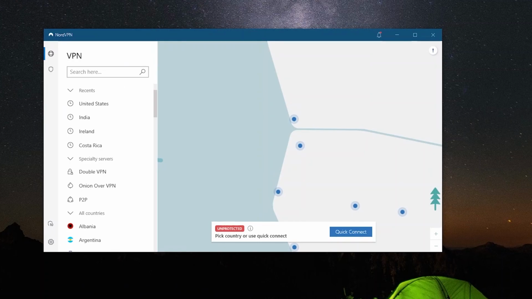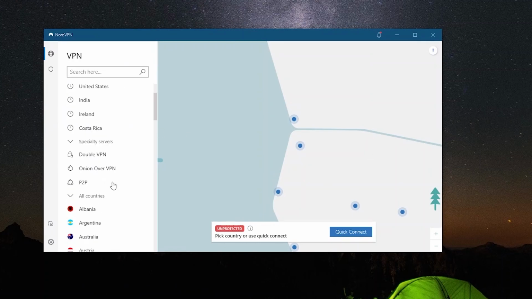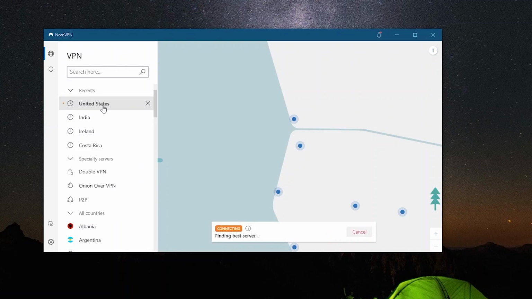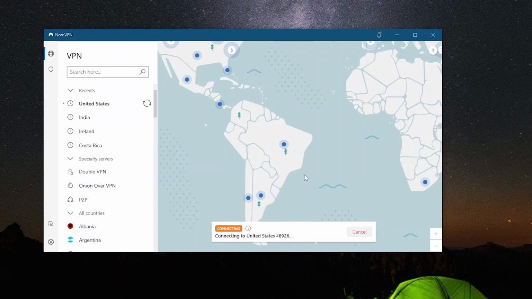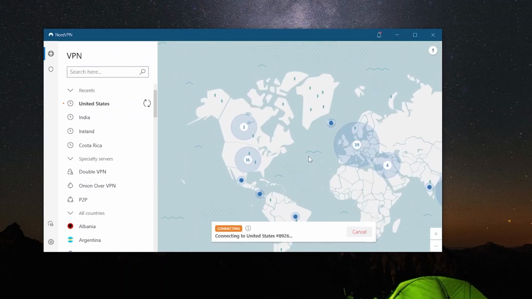And over here, you just simply have to choose a location that you want. So for example, if I wanted to choose United States, I'd simply click on United States, and it's going to find the best server for me within that region. It's going to take a couple of seconds and we are good to go. And there you go. So as you can see, now we are connected to United States.